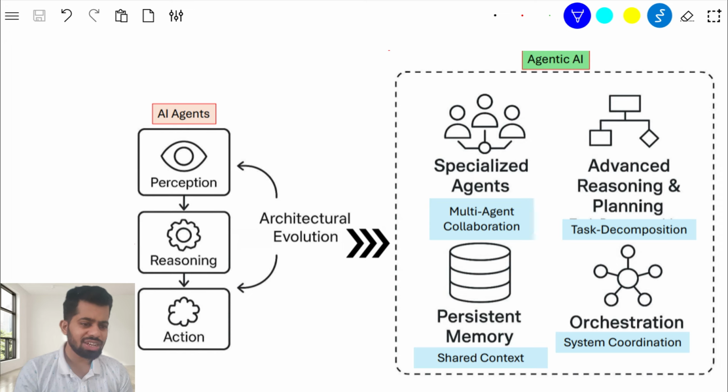In this figure, it illustrates the architecture evolution from traditional AI agent to modern agentic AI system. It begins with the core modules of perception, reasoning, and action, and it expands to advanced components like specialized agents, advanced reasoning and planning, persistent memory, and orchestration layer. This diagram further captures emergent properties like multi-agent collaboration, system coordination, shared context, and task decomposition, all enclosed within a dotted boundary, signifying layered modularity and the transition to distributed, adaptive agentic AI intelligence.